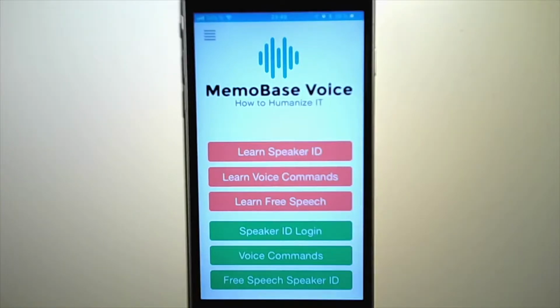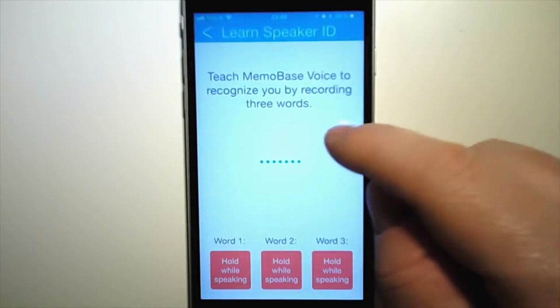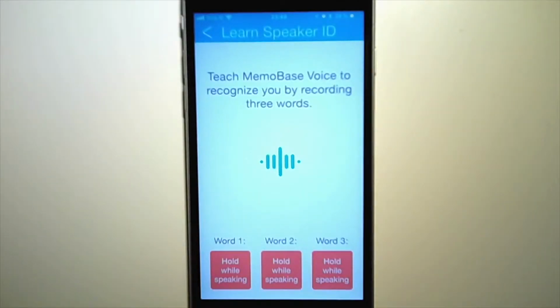In this mode, the user can log in securely by saying 3 words. Before using Speaker ID the first time, the user needs to teach MemoBase Voice to recognize these 3 words. I'll show you how quickly it's done. I'll use my birth date as my 3 Speaker ID words. The words don't need to be kept a secret, as it is the sound of my voice that authenticates me. So here we go.